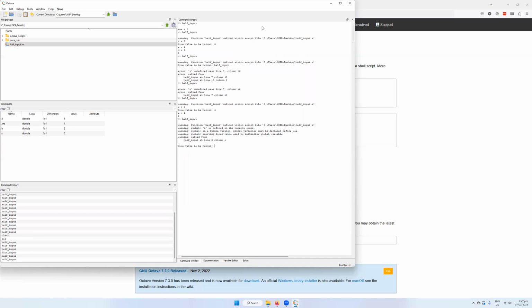So value to halve is 4. There we go, giving me the value 2 that I wanted. Of course, you could write it a little bit more verbose, and you can have the user be informed that this is in fact their halved variable.